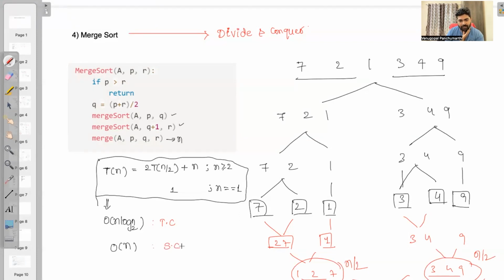So space complexity will be order of n. Whenever space complexity is not order of 1, we call such sorting algorithms not in-place sorting algorithms. In place means space should be order of 1, constant. Here, if you see, space is not constant. It is taking order of n. So merge sort is not an in-place algorithm.